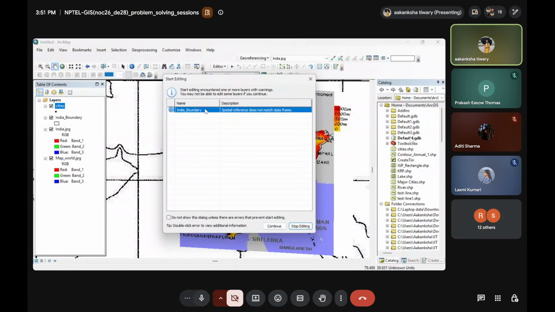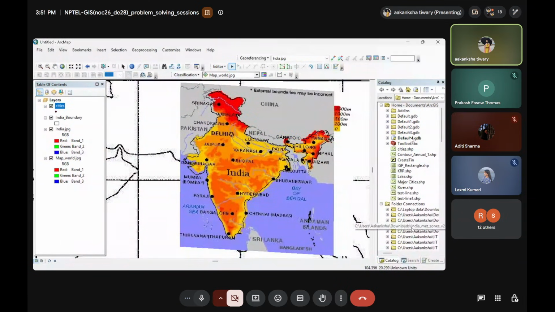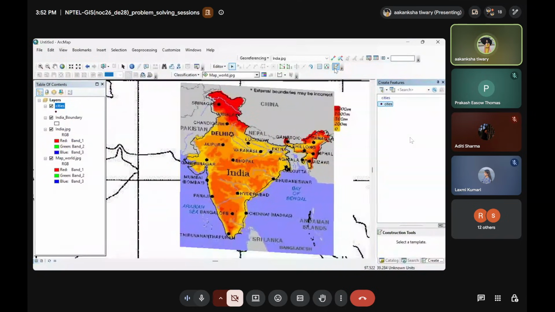Now you can see here all these options are now coming. So we can create features also. If you click on this particular icon, you can create features, and then you select this city and then point, and you can select these cities.